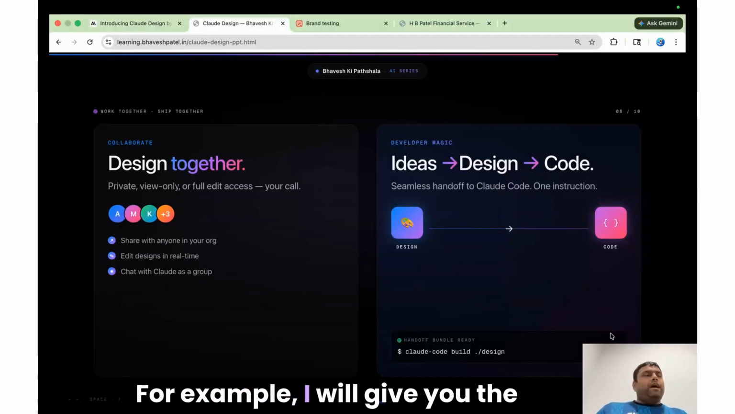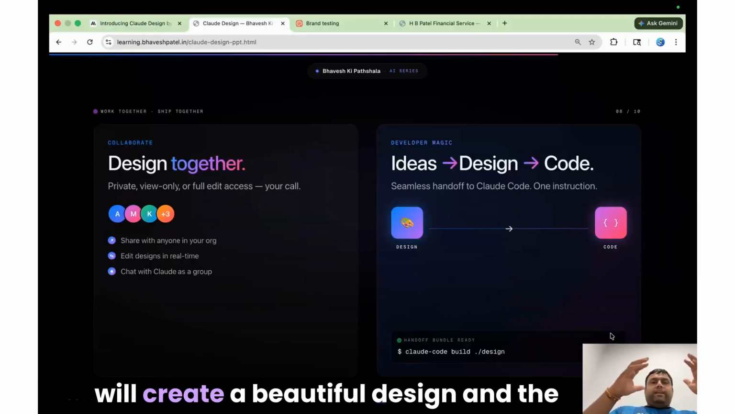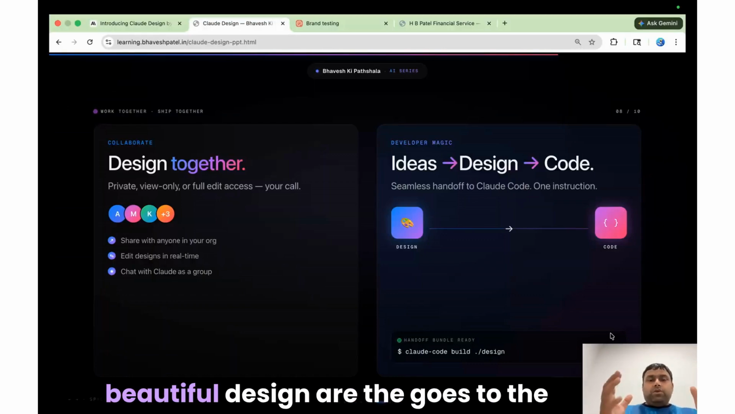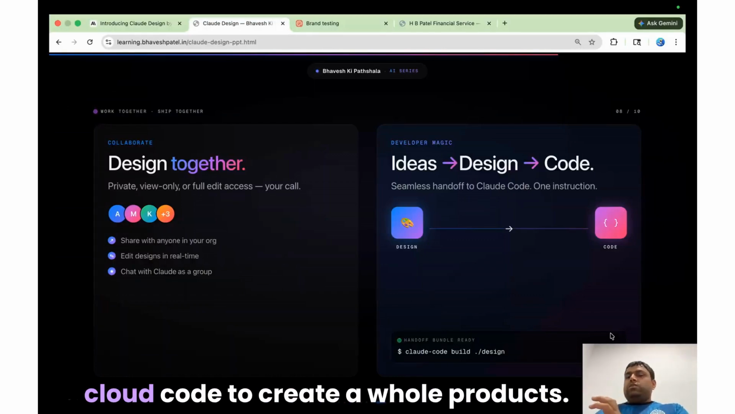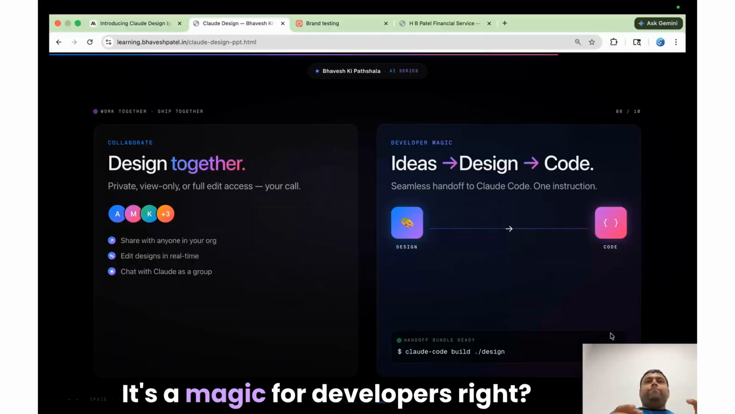For example, I will give different ideas to Claude Design. It will create a beautiful design and the design goes to Claude Code to create the whole product. So this is the whole ecosystem. It's magic for developers, right?